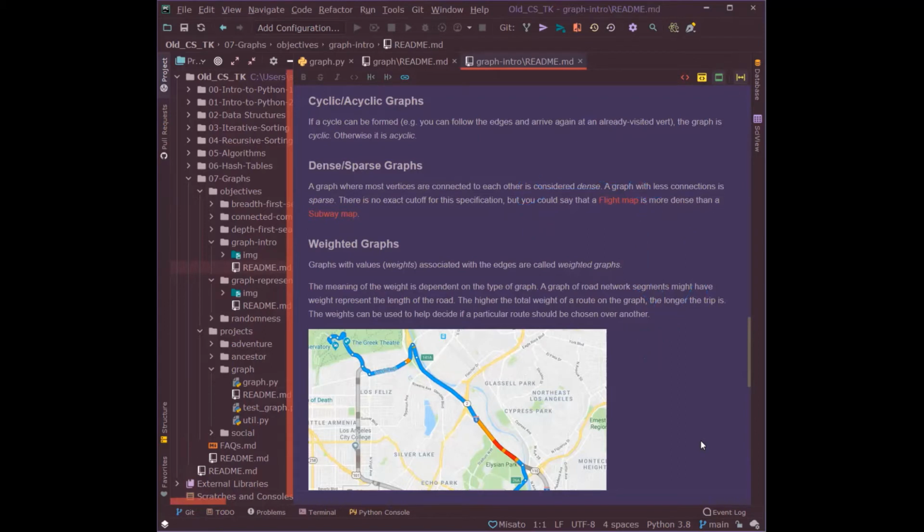So then we have dense and sparse. A graph where most vertices are connected to each other is considered dense. A graph with fewer connections is sparse. There's no exact cutoff for the specification, though you could say a flight map is more dense than a subway map. This is true.